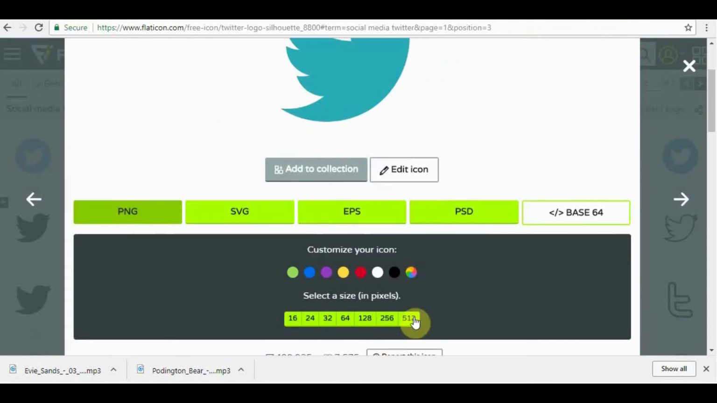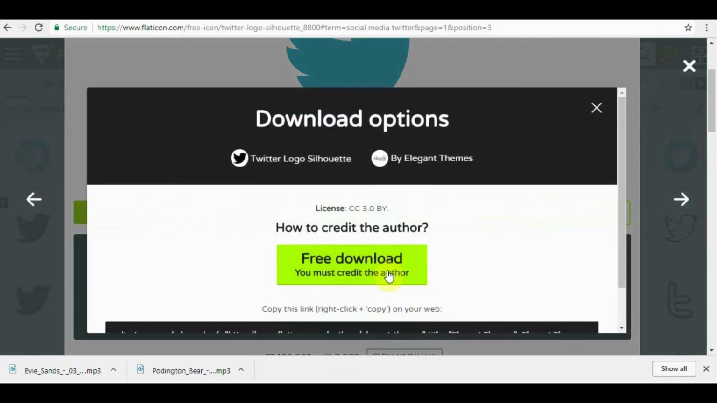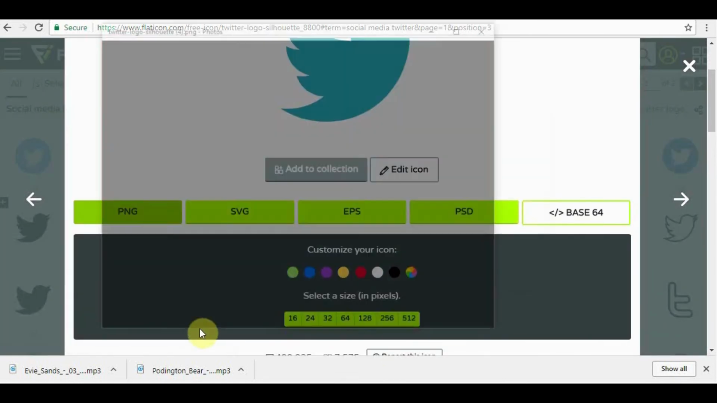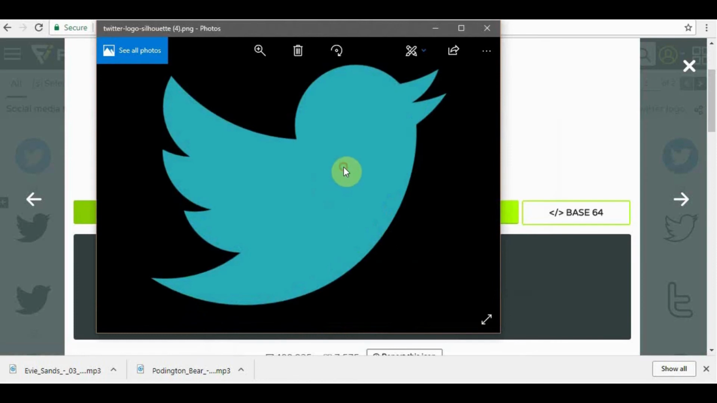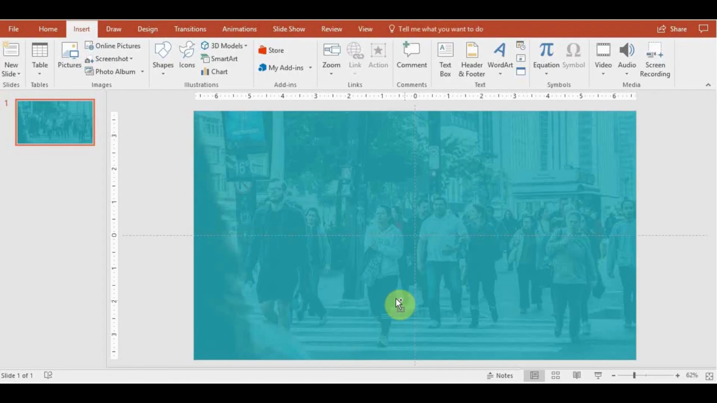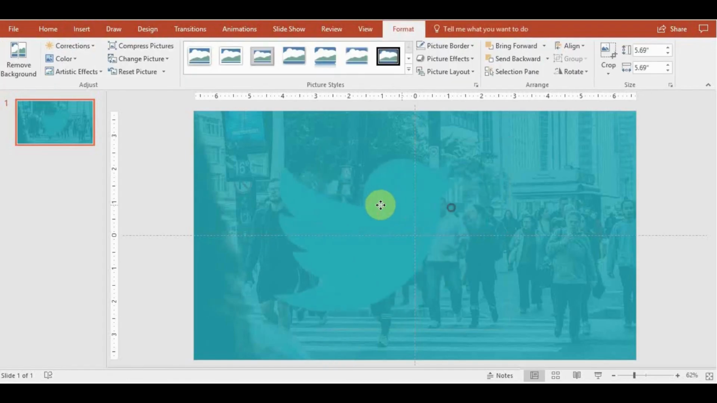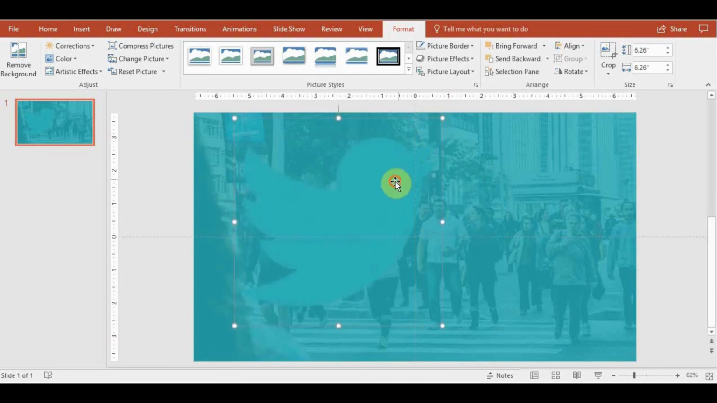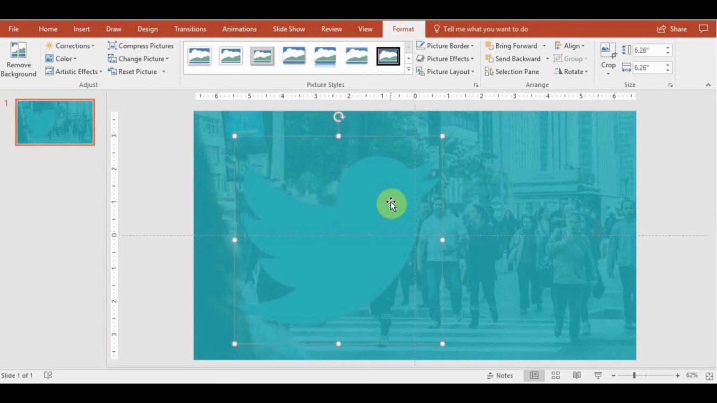So there it is. We're gonna go with the biggest size, pre-download. And there it is. Control C, Control V. Good. Let's make it slightly bigger.